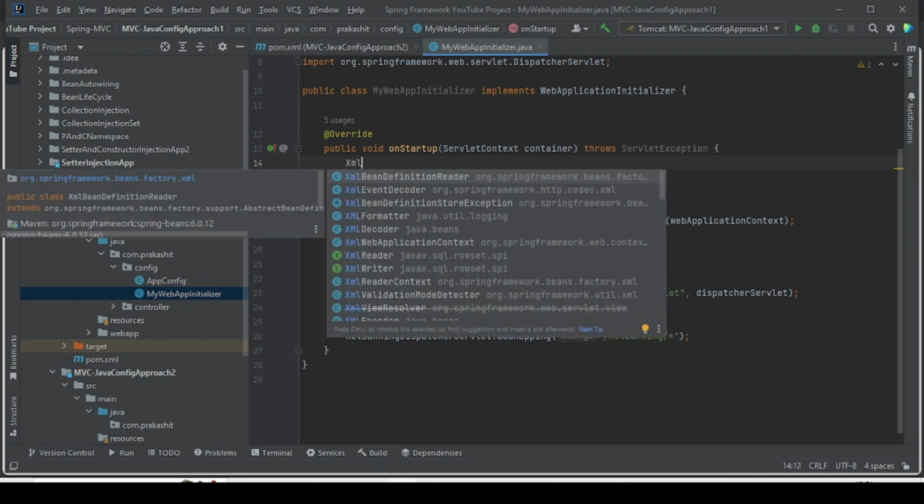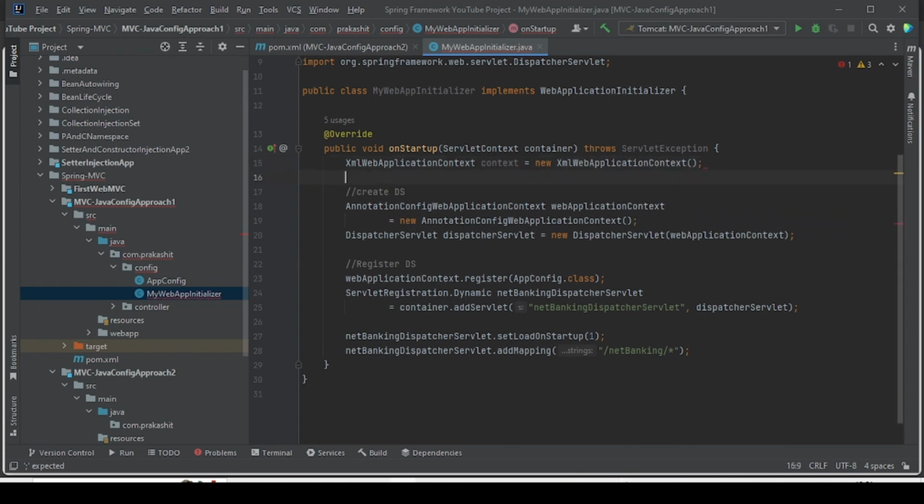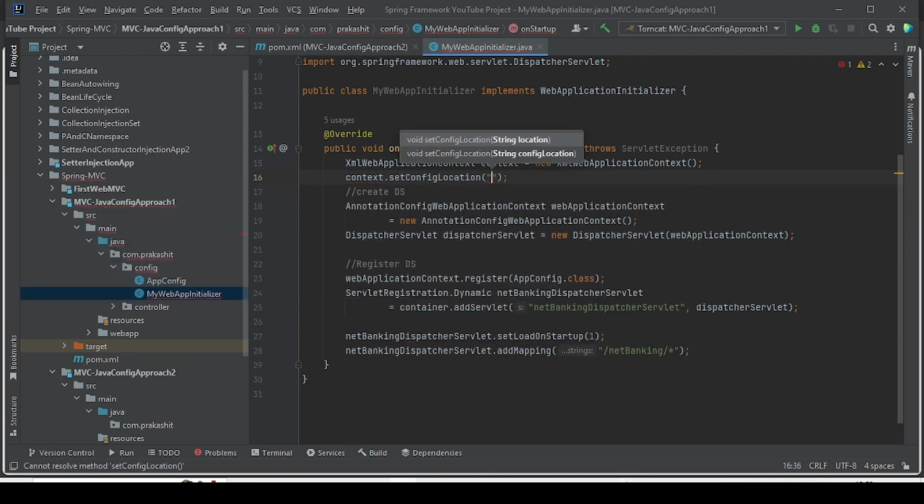is an XML web application context. This is the web application context we can create. For example, the web application context equals new XmlWebApplicationContext. This is the stuff we can create, and context.setConfigLocation, yes, set config location. Here we will pass our config location, and all other things remain the same.